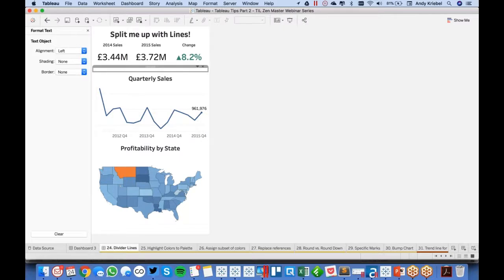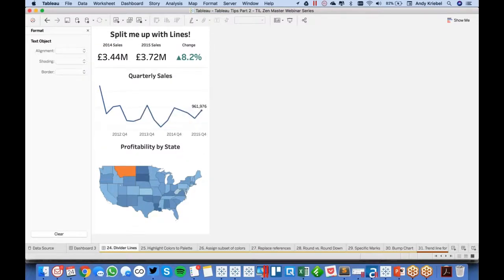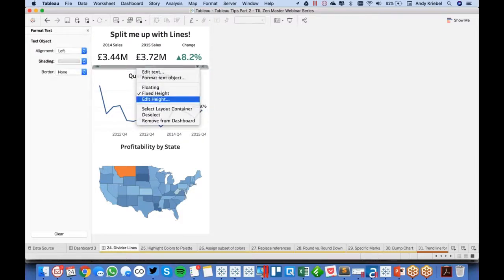On that Format Text Object section, I'm going to click on the shading, the middle option, and choose a light shade of gray, something like that. And now I've got a real thick border, and all I need to do is click on the little caret again on that section and edit the height. So if I make it 1 pixel high, you'll see I get a nice thin line in there, really like that.